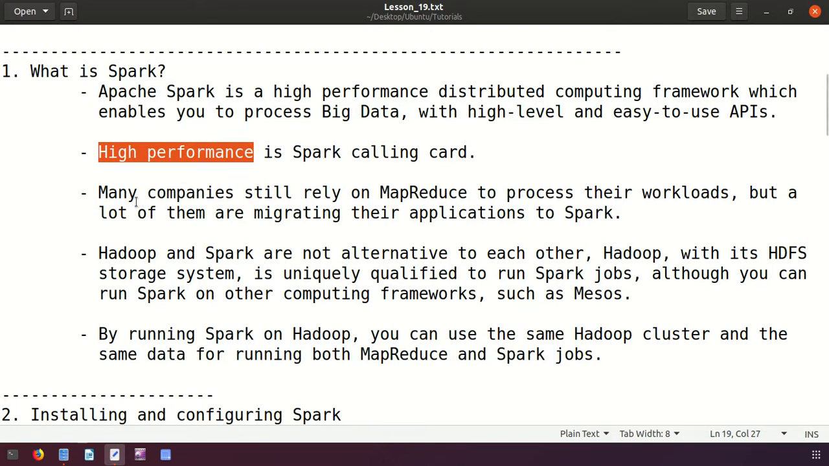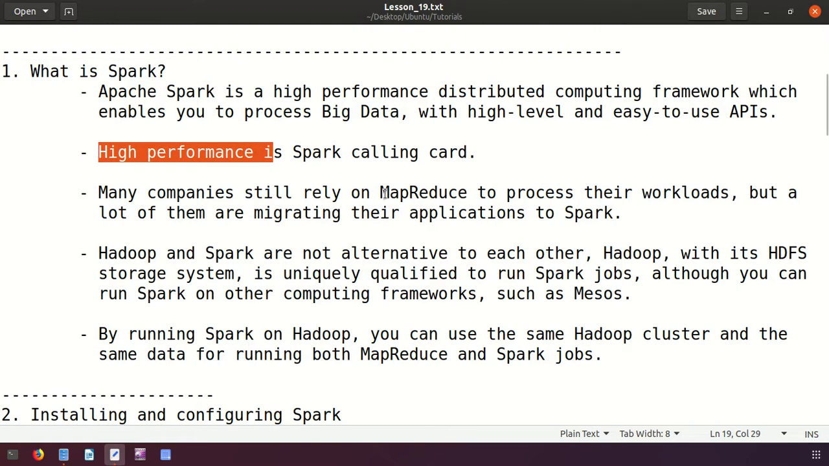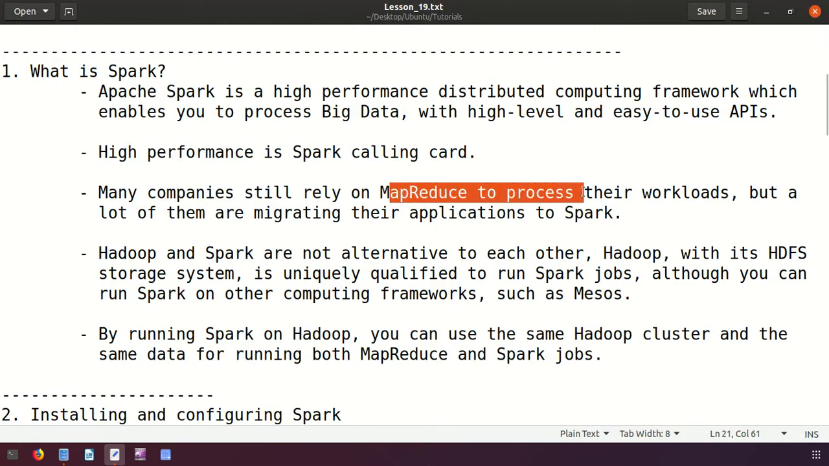So many companies still rely on MapReduce for processing their workloads, but a lot of them have already migrated their applications to Spark. So why? Because of this high performance. Still people are using MapReduce also for processing their data. It means Hadoop cluster, but many of them have already migrated their applications to Spark.